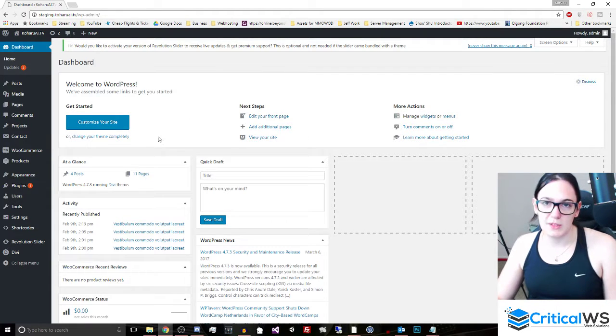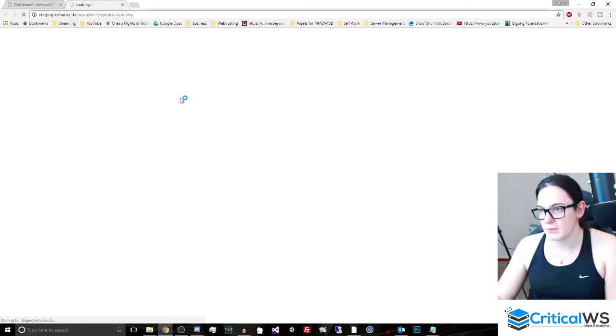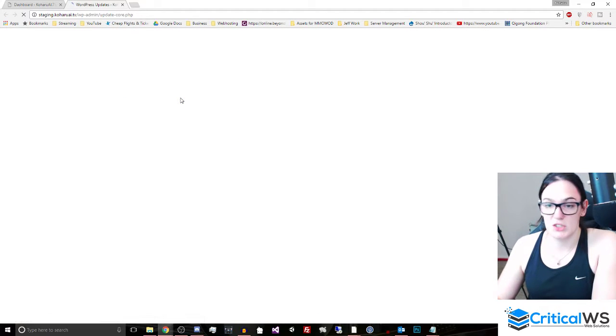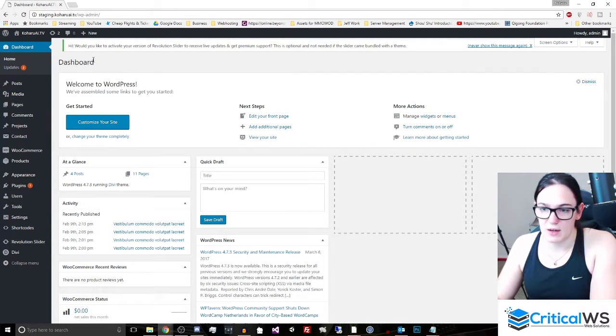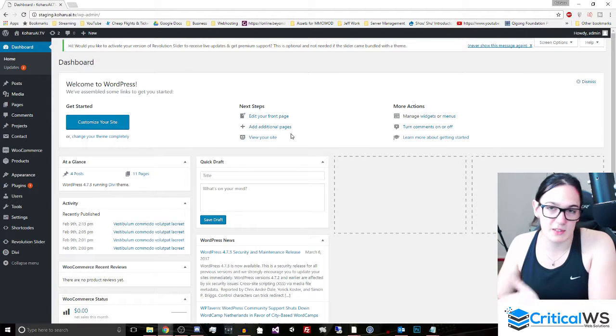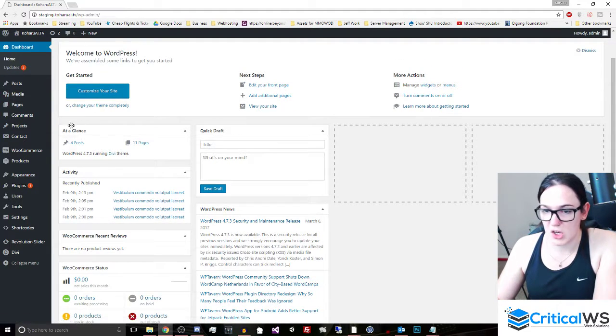This is the dashboard. As you'll probably notice, we've got some updates that we can do. So I'm just going to click on the Updates tab in a new tab. Okay, so everything here that can be updated is updated. We haven't put in the API keys for the Divi plugin yet on this specific website, but nonetheless, here we go.